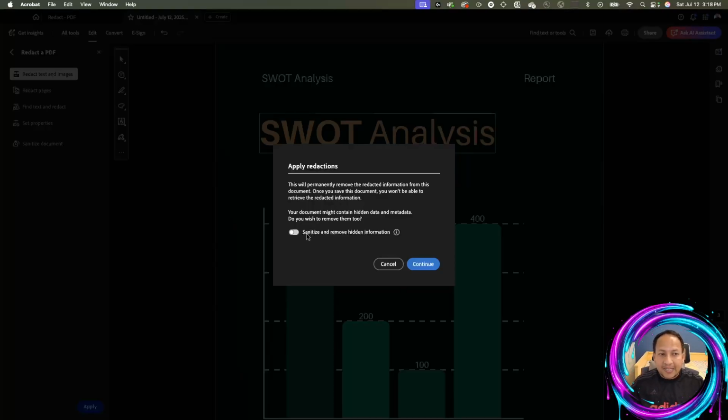The other option it gives you, in addition to what you did, is kind of like proactively thinking about, okay, maybe there is a lot of confidentiality in the document. So maybe it's wise to give you the option to sanitize the document and remove the hidden information as well, right? So there's a toggle box. If you enable this, not only is it going to redact the document, but it's also going to sanitize and remove the hidden information for you.